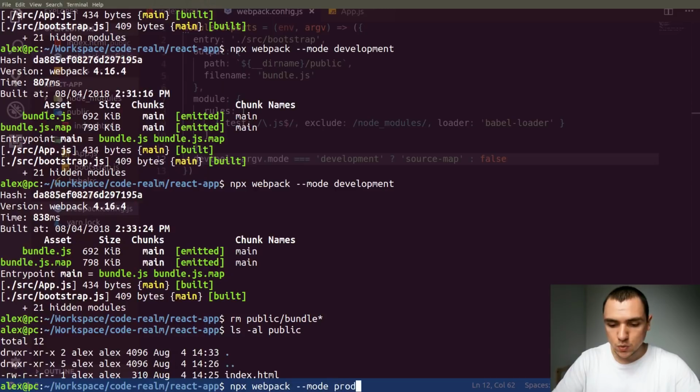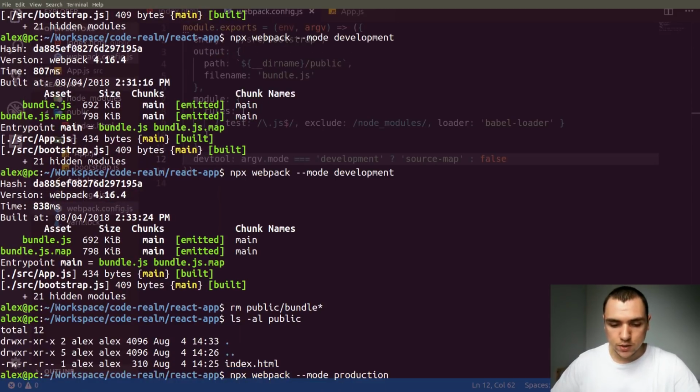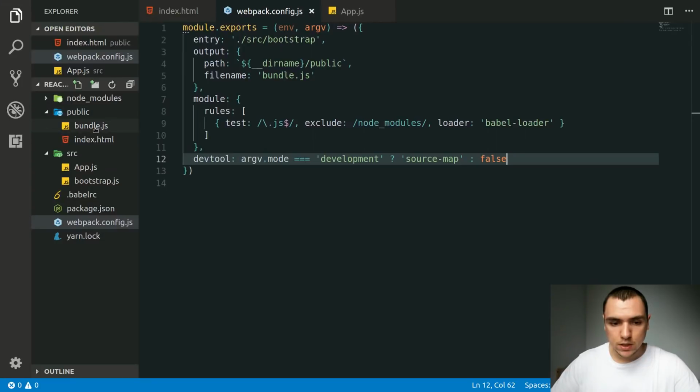I'm going to run the same Webpack command. This time I'm going to set it to production. So this should not generate any source map. Let's see if this works. As you can see here, it did not generate the source map. And that's because we set it to false.